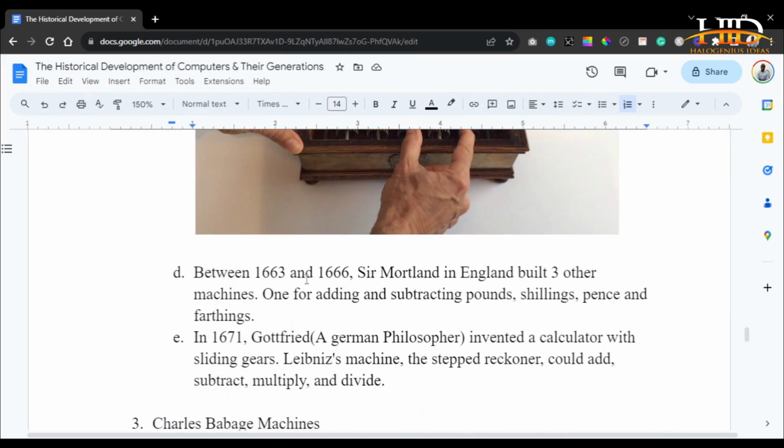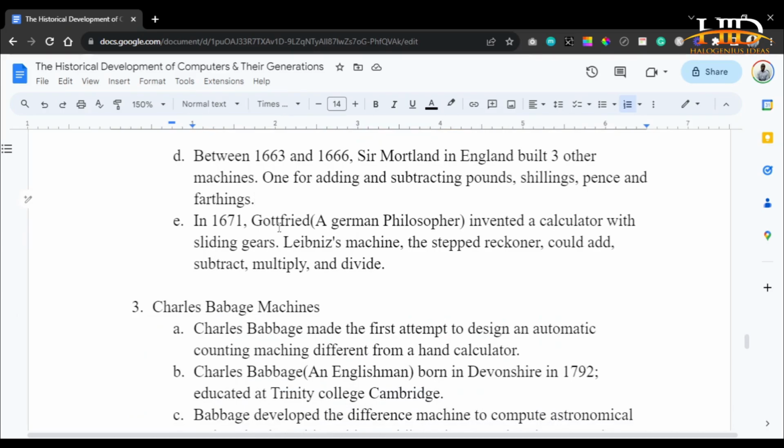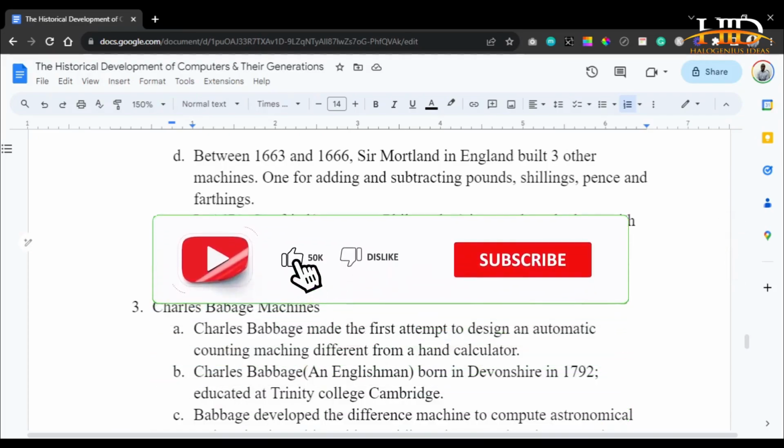Between 1663 and 1666, this Englishman built three other machines, one for adding and subtracting pounds, shillings, pence, and farthings. The other two were not particularly used for calculation, but there is one in particular that was used for this function. So in 1671, this German philosopher invented a calculator with sliding gears. This is what they refer to as the Leibniz machine, the stepped reckoner. It could do addition, subtraction, multiplication, and division as well.